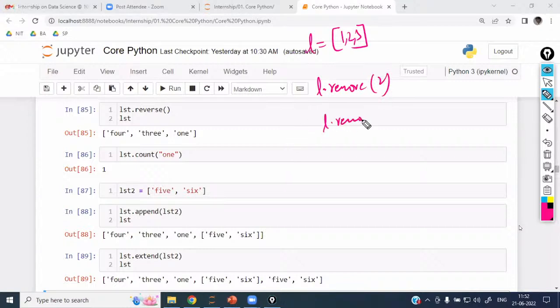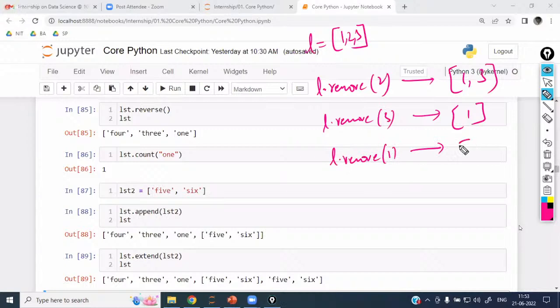L dot remove of 3. I have removed 3. After removing 2, the output is 1, 3. After removing 3 also, I am having a list of 1. Now L dot remove of 1. I have removed the first one also. So the list is empty. Finally, nothing will be there. Sir, an empty list is possible.